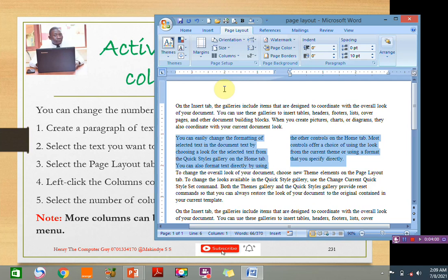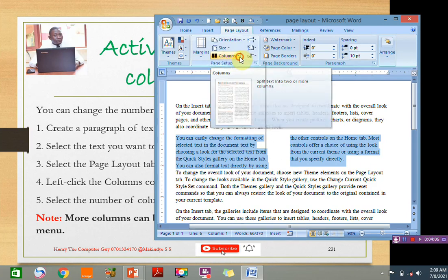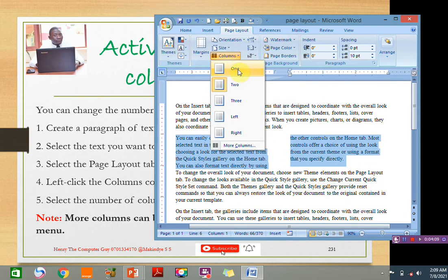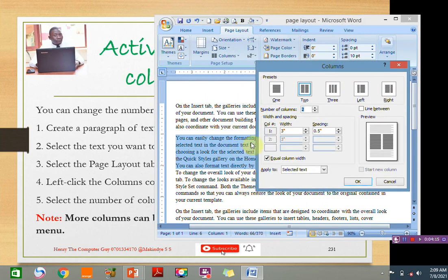But we have to note that if you need more columns, you have to go to the option for More Columns. For example, I want to put 4, because 4 is not here on the list. I'll come to More Columns, then increase the number of columns I need. I can even put in a line to separate those columns, as we are going to be looking at it. Then we can even set the width of the column and even the spacing of the column, because we have the columns here.